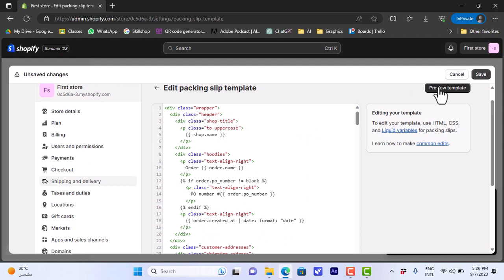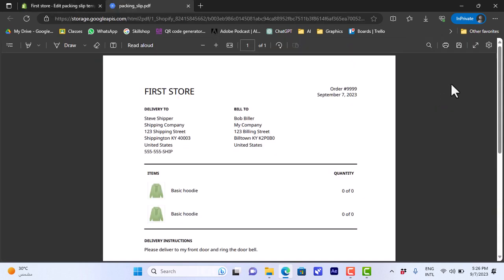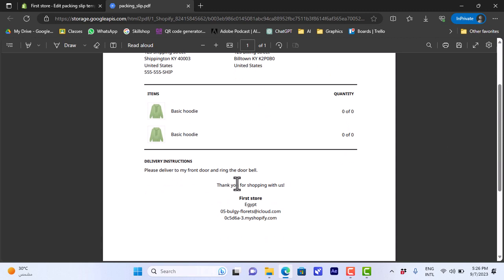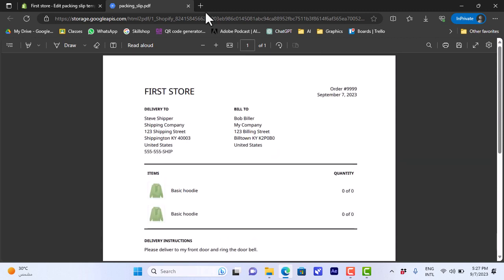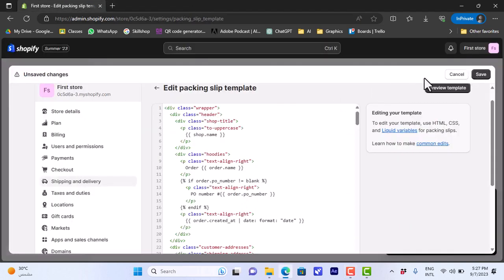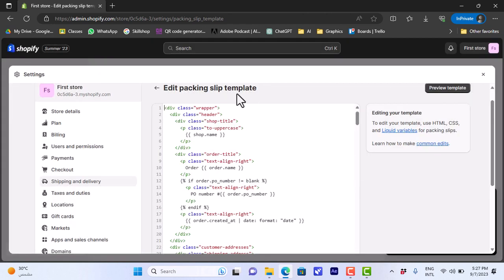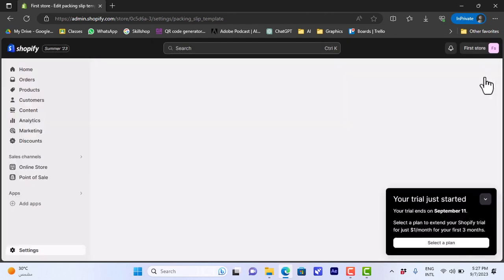Okay, now let's preview the template. So that's the template of the slip or the paper that comes in the package box with the products, that has the product info, the address of the client, and all the details, the order number, the order date, and so on, and all the delivery instructions with your store location. Okay, so let's close this tab now and then cancel. Let's discard these changes for now. Now let's close this pop-up.